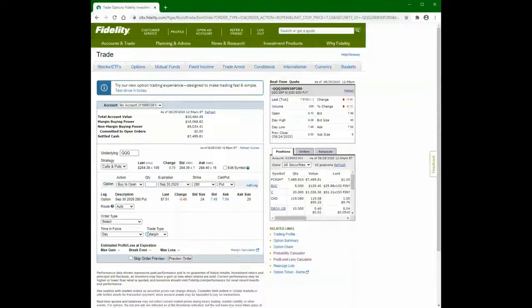So our first part here is our action. We can think of this in two parts. To initiate the trade, are we buying or are we selling? And then we need to decide if this is going to be to open or to close. If we are adding to the position, it would be an opening transaction. If we are reducing or removing a position we already have in our account, we would choose closing. So since we discussed buying options today, the action we'll select is buy to open.